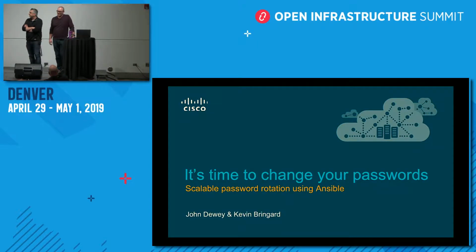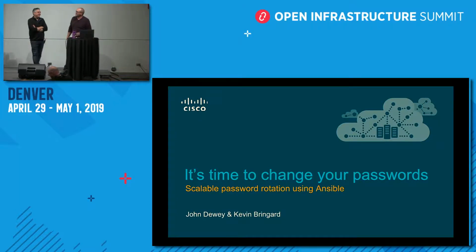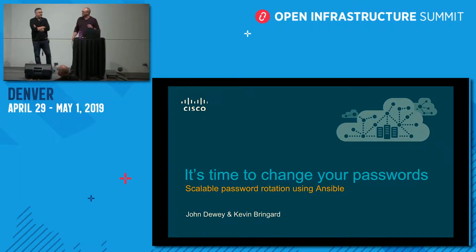We make like paper plates and paper forks and those sorts of things, just kidding, of course. We make networking equipment and do some other stuff.